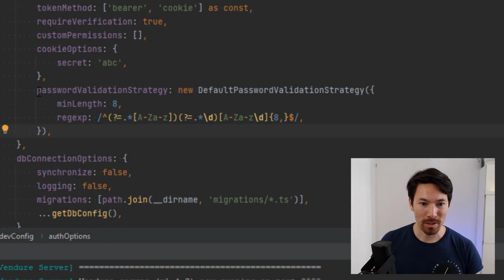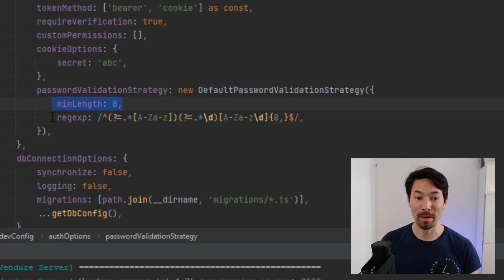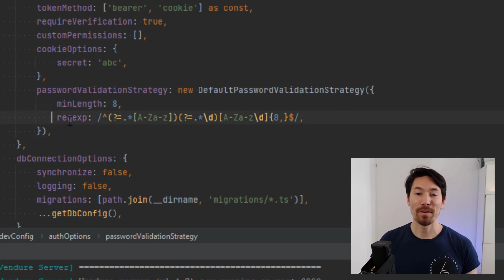In your auth options, specify password validation strategy. You can use the default, which is exported from Vendure core. This allows you to easily set a minimum length or a regular expression. If you have more complex requirements, for example, you have to check asynchronously with a third-party system, then this can be done with a completely custom strategy.